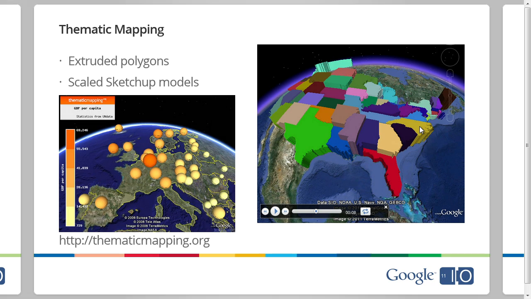So thematic mapping is basically taking information with a geographic context, like census population data or demographics, and then visualizing it on a map. So here we have two examples. One is showing some 3D spheres using 3D SketchUp models that are scaled in proportion to some data value. And the other one here are these 3D extruded polygons, which I'll be talking about first.